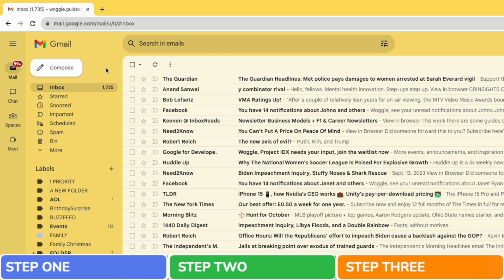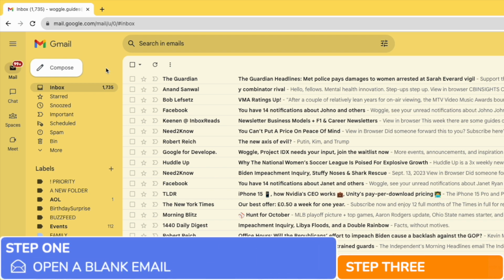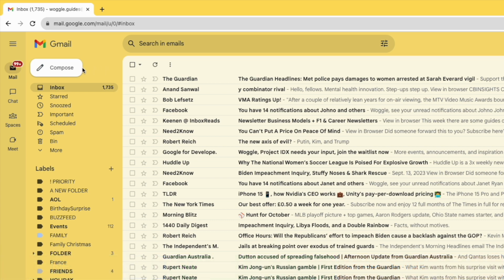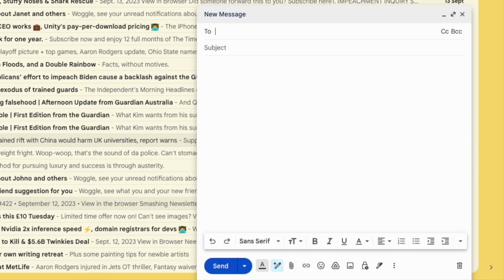I'm already in Gmail, so the first step is to open a blank email. I can do that by clicking on the Compose button in the top left of the inbox. A new email is then opened. Now you can add your recipient's email address and any words for the email as you normally would.